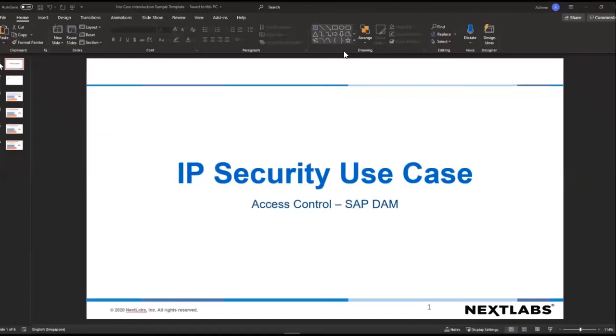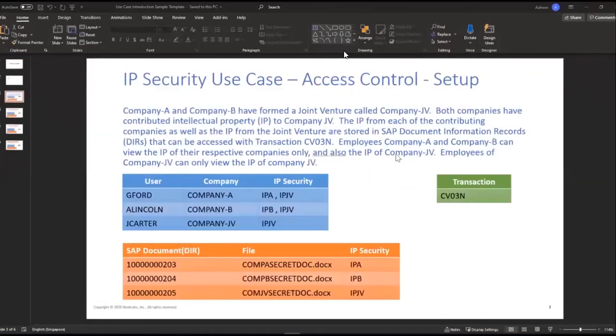Hello. In this demo, we will show you how to protect IP data in SAP DAM. In today's scenario, we will have two companies, companies A and B, that are coming together to form a joint venture, company JV. The IP from each company, as well as the joint venture, are stored in a shared SAP system and can be accessed by other transactions. The employees of companies A and B can view their own respective IP data as well as the IP of company JV, but the employees of company JV can only view their own company IP data.